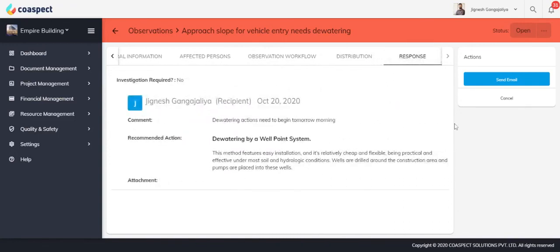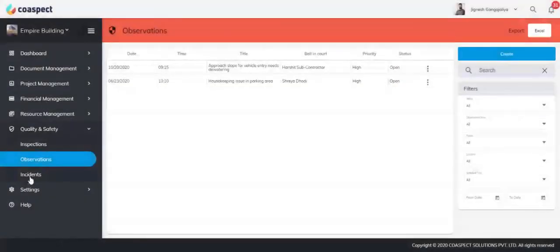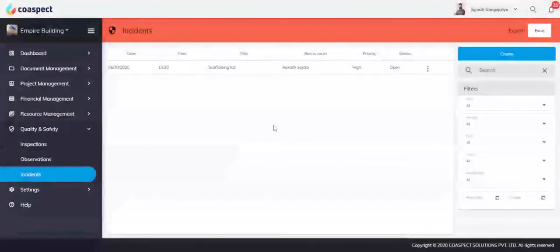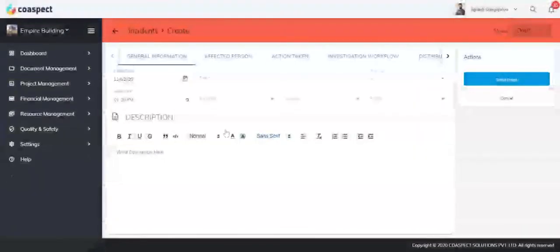You can see responses by team members in the workflow. You can log any incidents occurred on your site which can act as learnings for future projects. Add general information like title, time, location, description, etc.